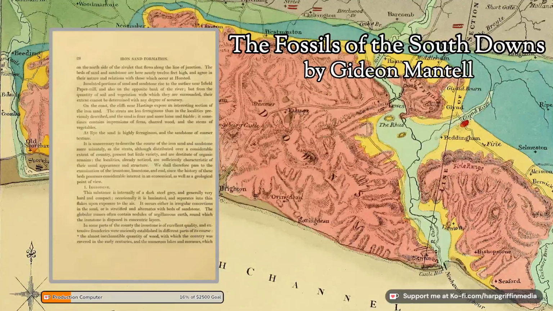At Rye, the sand is highly ferruginous, and the sandstone of coarser texture. It is unnecessary to describe the course of the iron sand and sandstone more minutely, as the strata, although distributed over a considerable extent of country, present but little variety and are destitute of organic remains. The localities already noticed are sufficiently characteristic of their usual appearance and structure. We shall therefore pass to the examination of the ironstone, limestone, and coal, since the history of these beds possesses considerable interest in an economical as well as a geological point of view.